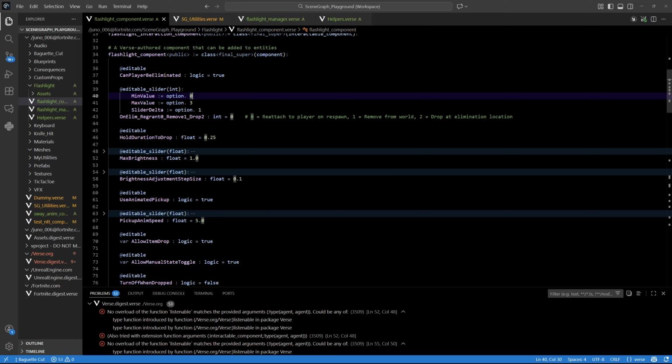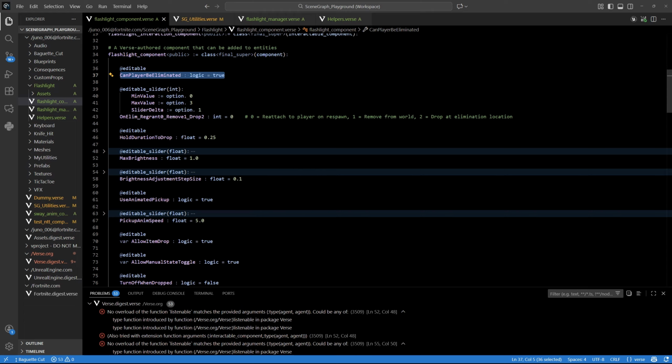So here are some things that I've done to handle that situation in the flashlight. First is this value here, and it's important: if you know the player can never die in your experience, just set this to false and it won't run unnecessary functions. But if they can be eliminated, set this to true.